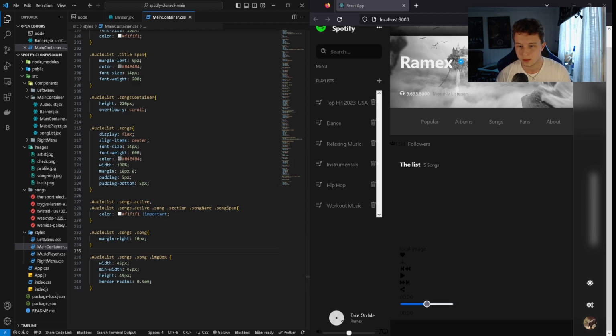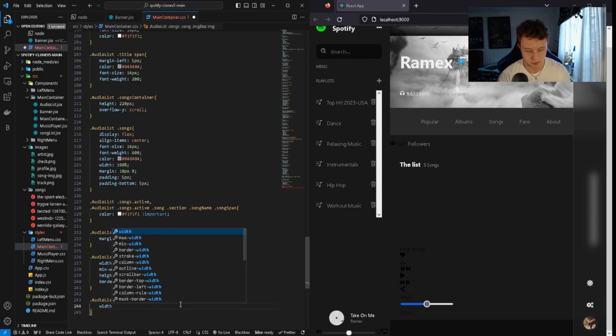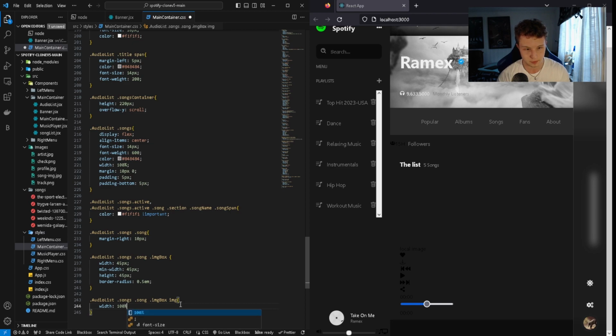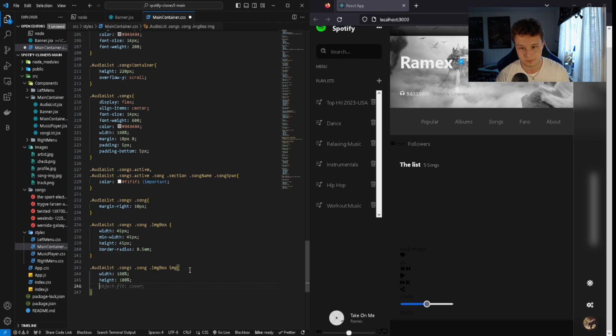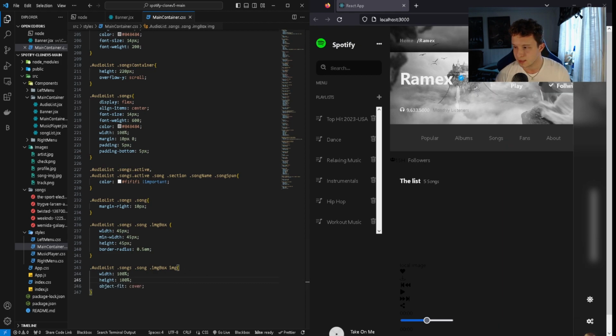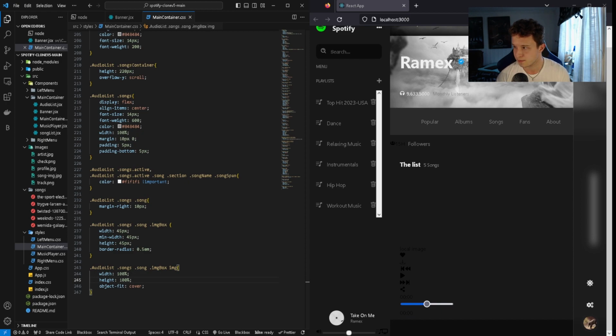That's totally fine. And now we want to style the image in the image box. So we're gonna copy this, paste it here, and type image here. And the width here is gonna be 100%, and the height should also be 100%. So it's gonna be the total height and width of the image box we just styled, and the object fit is gonna be cover as well. Everything seems fine, I think.